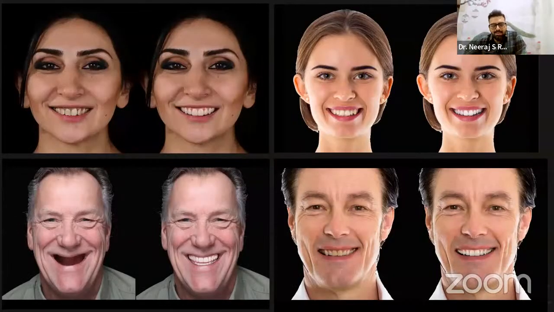So again, just showcasing that simulations can be used for almost all clinical situations, because there are only two motivating factors for the patient to undergo dental treatment, if I may use that word. One is, I will be able to eat better, and I will look good. These are the two primary motivational factors for patients to undergo dental treatments.